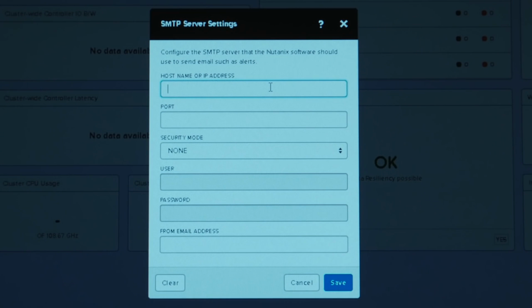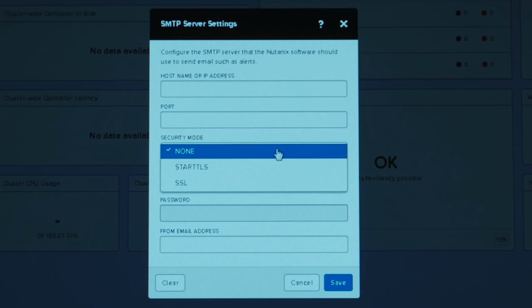Fill in the following fields. Host name or IP address: here you'll enter the IP address or the fully qualified domain name for the SMTP server. For the port, you'll enter the port number that you want to use. The standard SMTP port is number 25. For the security mode, you'll click this drop-down list. The options are None, Start TLS, and SSL.